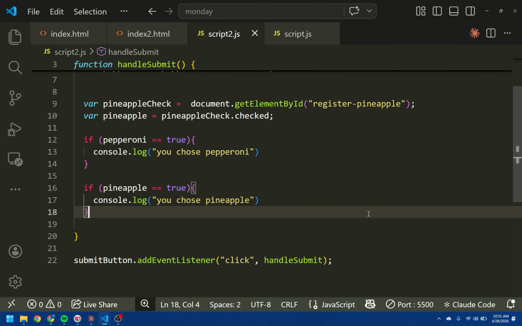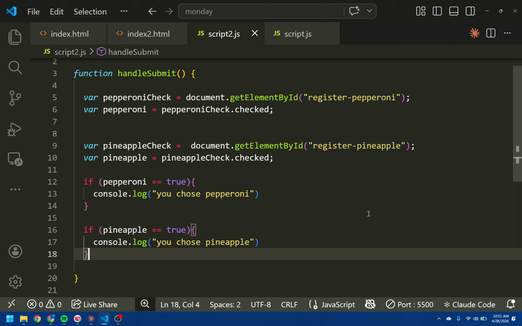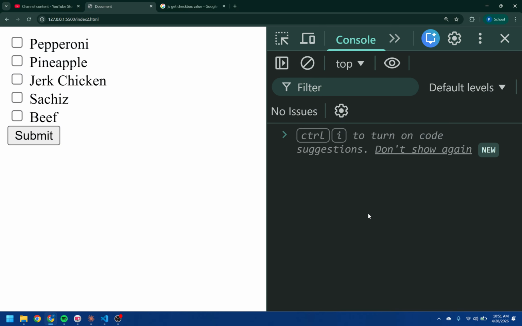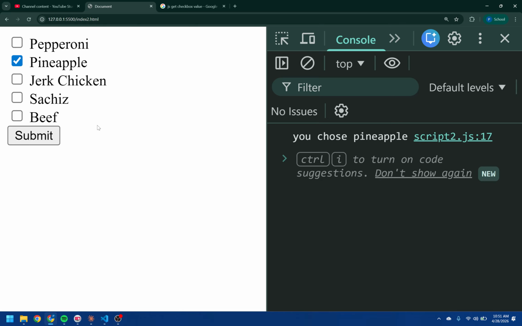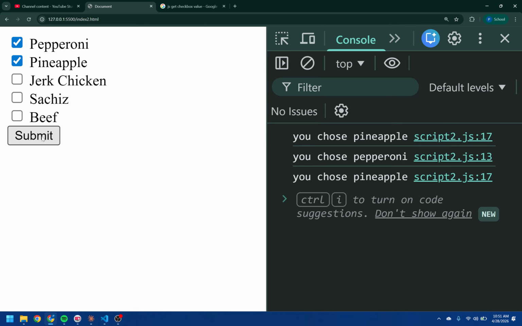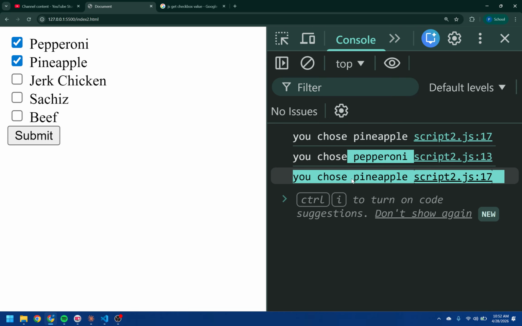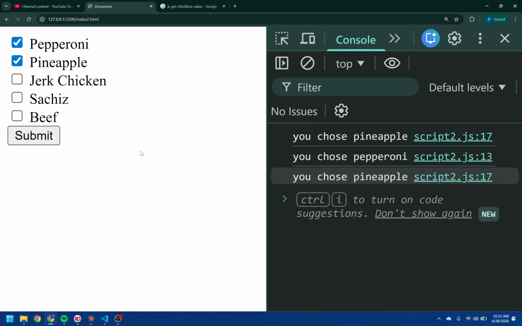So this is my code so far. I have values for pepperoni and pineapple, and I'm checking if they got pepperoni and I'm checking if they got pineapple. So I'll go back to my console and I'm going to choose pineapple and not pepperoni. It says you chose pineapple. Now I'm going to choose pepperoni. Submit. You chose pepperoni, you chose pineapple. So depending on what code I have written, it will tell me whether or not I have certain values chosen.